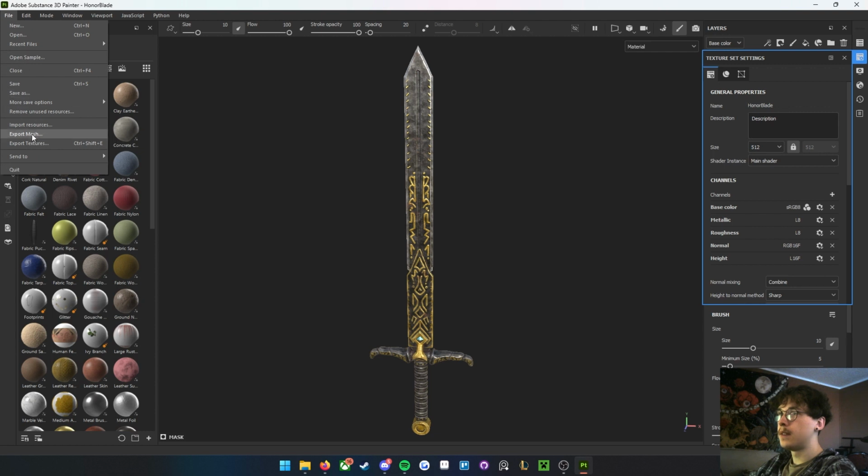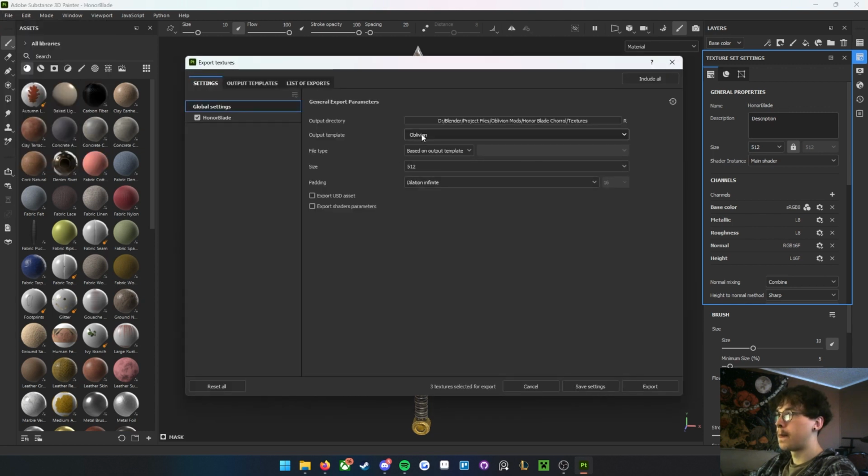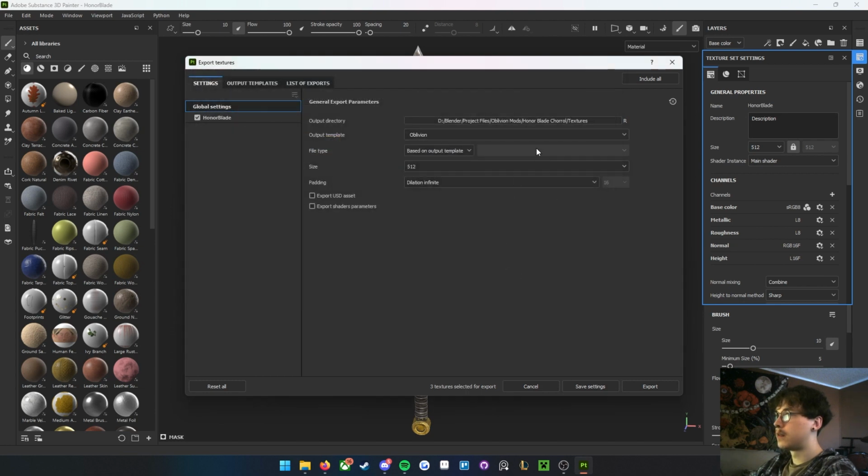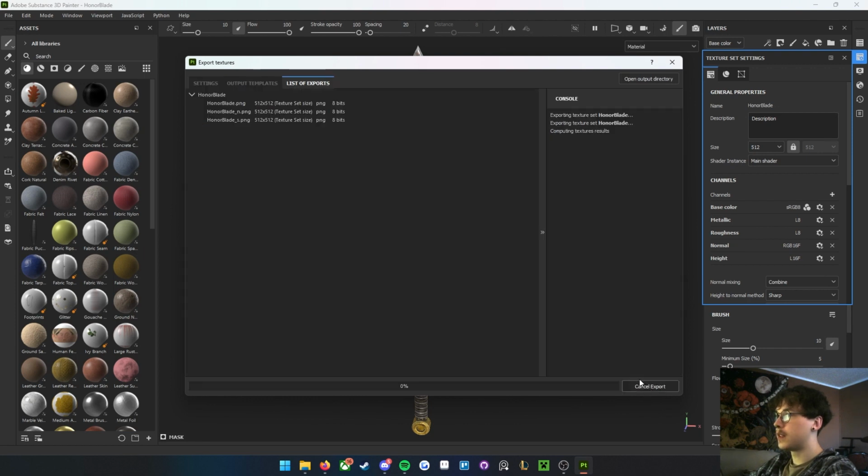So file, export textures. I'm going to be exporting them as 512. You can export them as literally anything, but again, I recommend 1024 or 512. Then we click on the location where we want them to go. Then we're going to click on our output template. So here's my normal Oblivion one, here's Oblivion 2. And just click export.